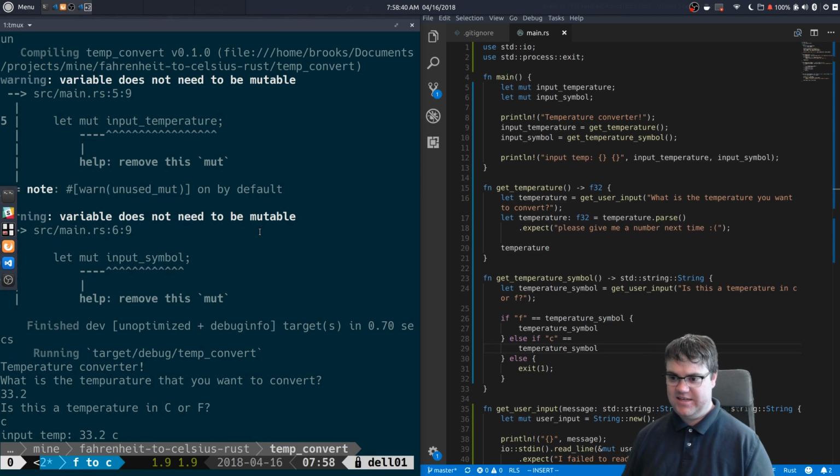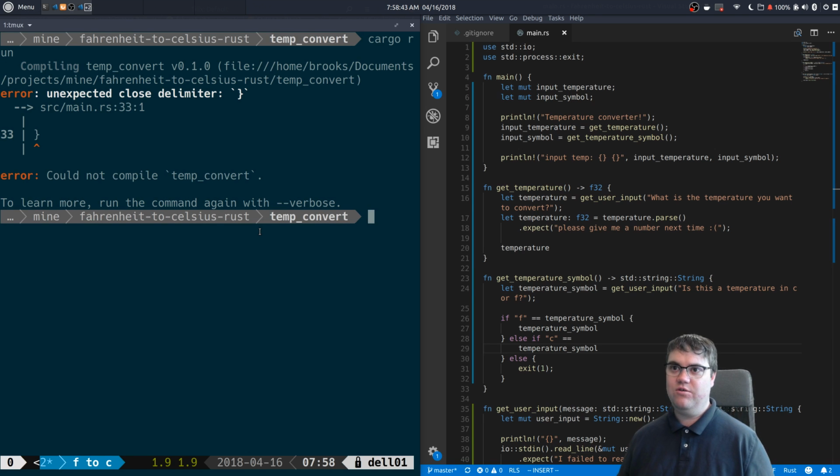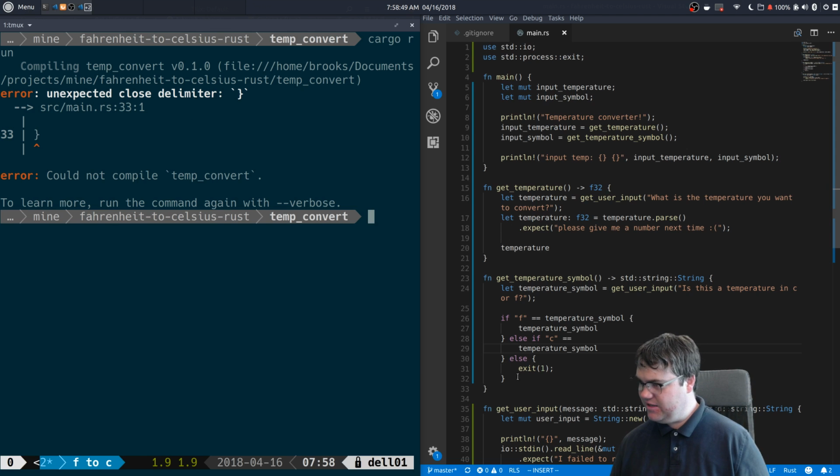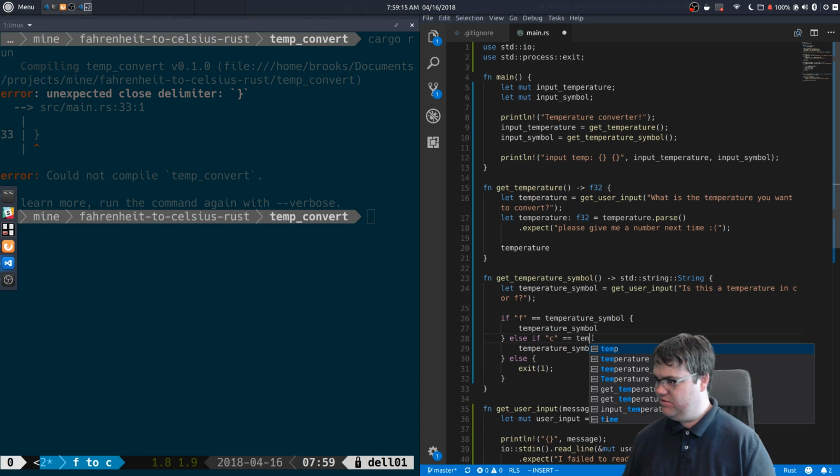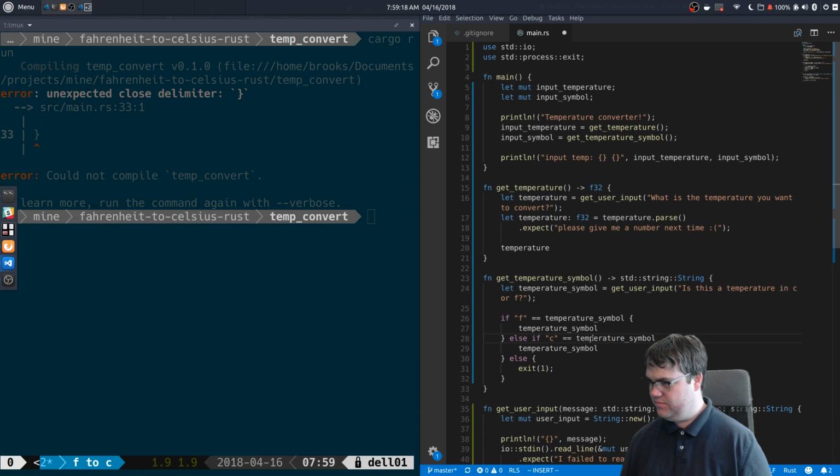So as our very last thing, let's see if we got this working. No, expected close delimiter, line 33. So something happened here. Let temperature equals get user input. That seems fine. Why are you on a different line? Oh, because you lost the thing that you're doing. That's why. So if C is equal to temperature symbol, like that. Save.